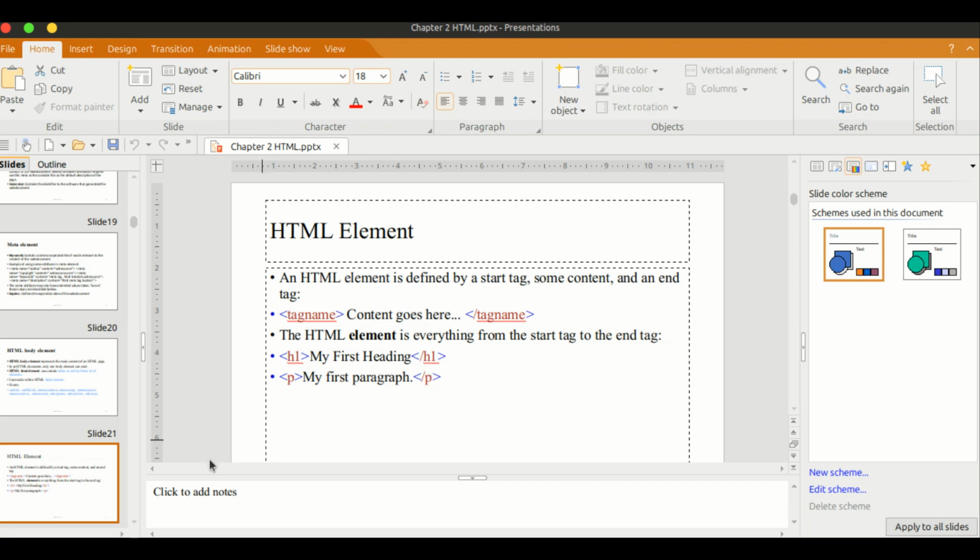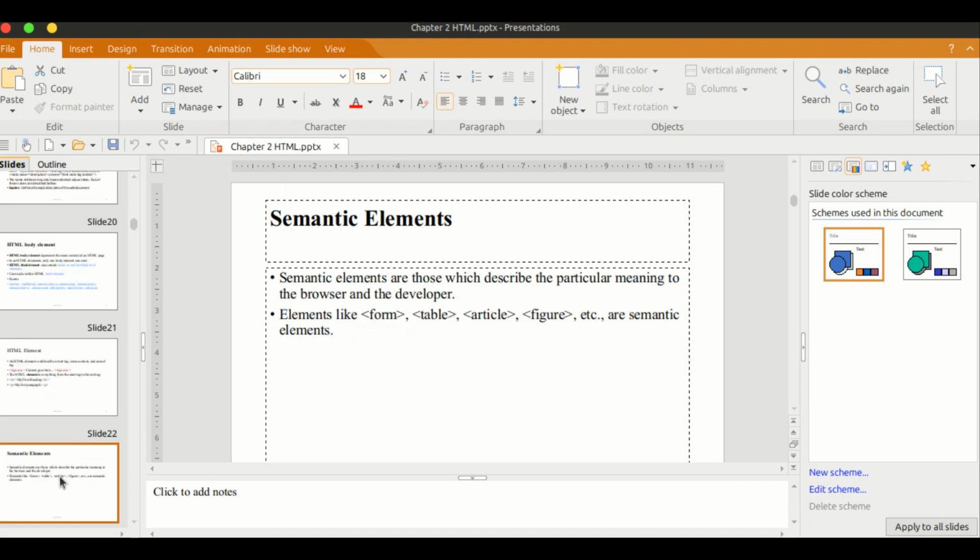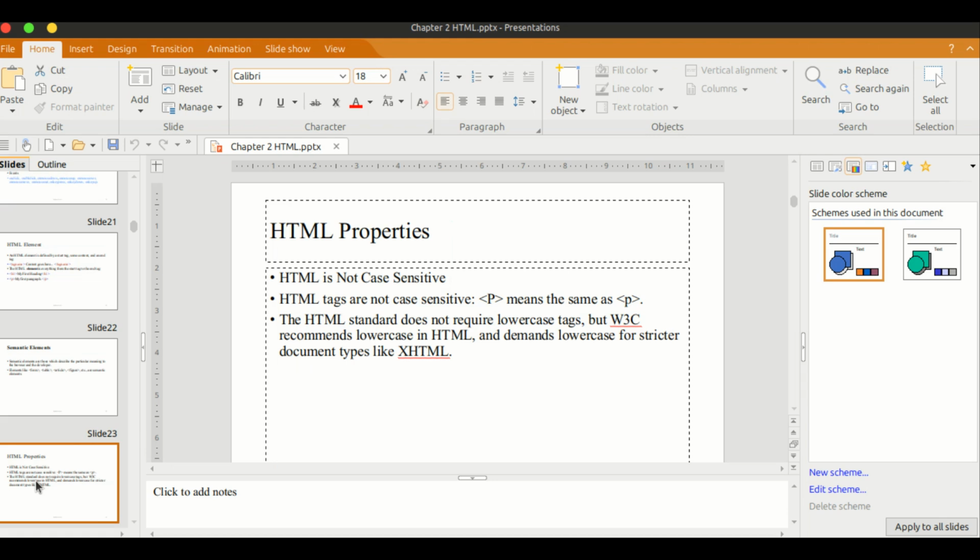Another is the semantic HTML element. We call this one inside meaning, rather than only an HTML element. For example, form, table, article, and figure. These will be inside the HTML element. Another is HTML properties. HTML is not case sensitive. You may write in uppercase or lowercase. It doesn't matter. It will be displayed.